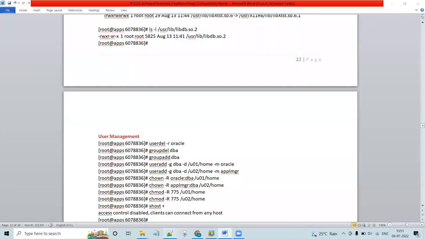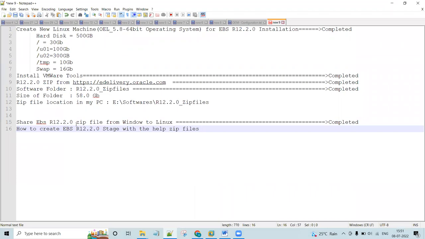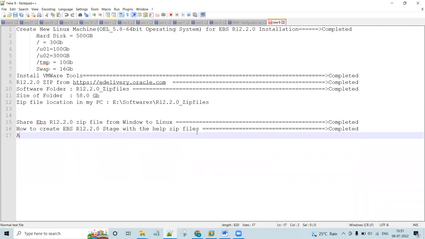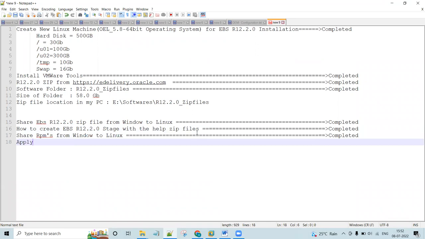Meanwhile, let's cover what we have covered. Sharing the EBS zip files from Windows to Linux is completed. How to create the stage is also completed. Applying RPMs: share the RPMs from Windows to Linux, we have completed this part. After that, apply RPMs, so we have completed this part also.